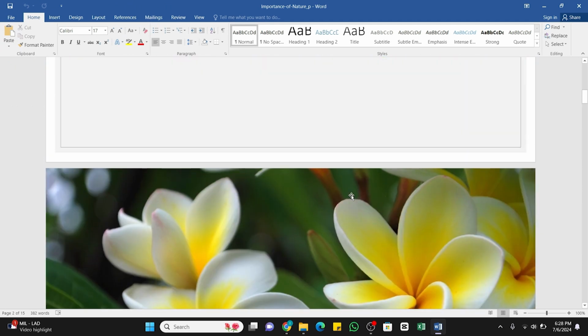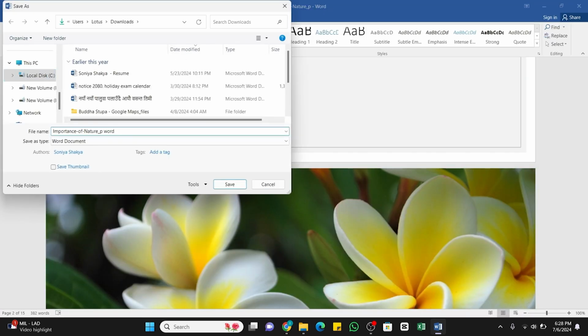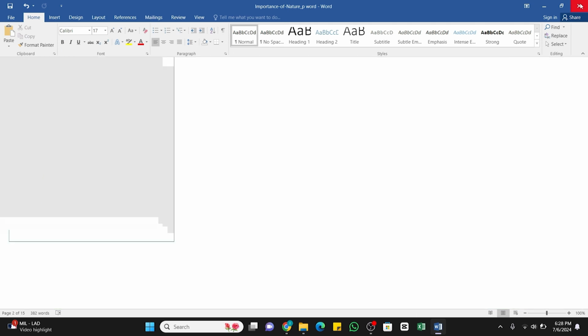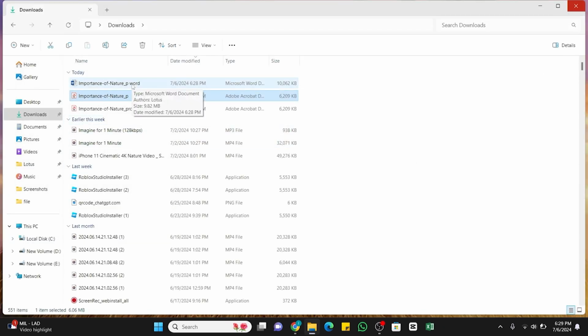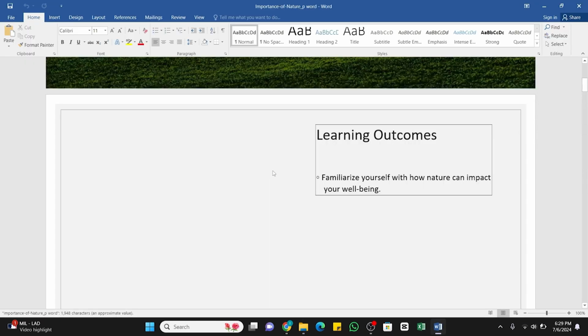Now after that, save this file. Click on this File option at the top left. Click on Save. Once you do that, give it a name and click on the Save option to save it to your device location. After doing that, you can close your Microsoft Word and you can see you have successfully converted PDF to a Word document. When you click on it, you can see it has been converted to a Word document now.